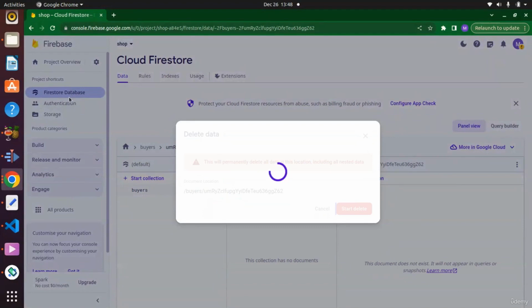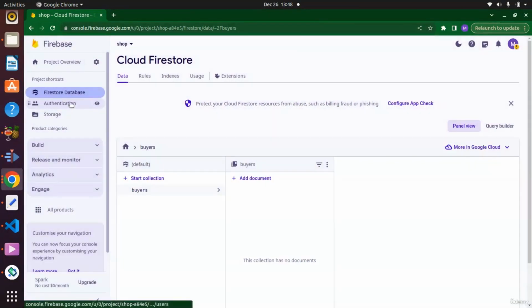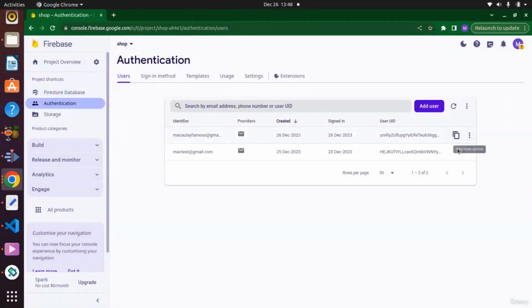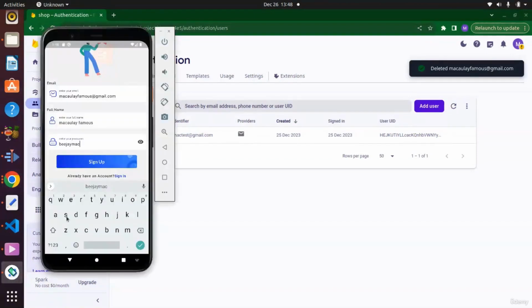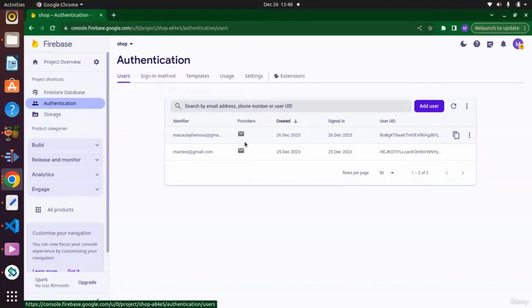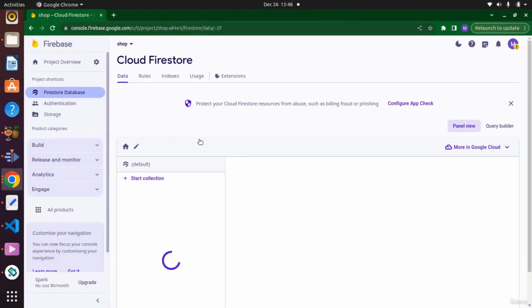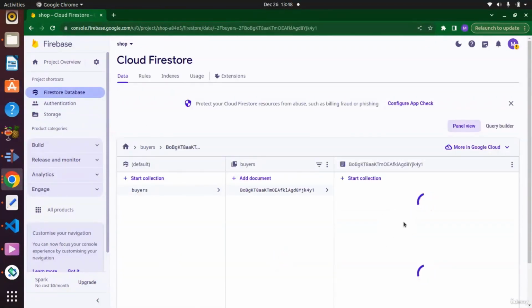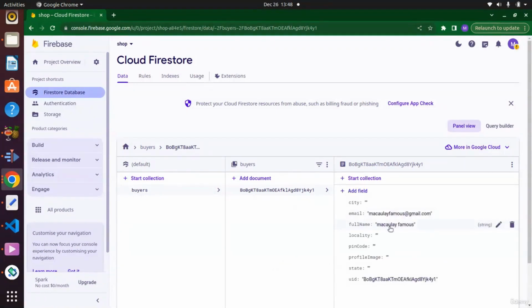Okay, and back to the authentication tab to delete this. Macaulay Famous, deleting your account and this. Okay, and I will click on it again and okay, great. And this is it. Now let's go to the Firestore database and we should see that additional field now. Okay, great. Macaulayfamous@gmail.com.